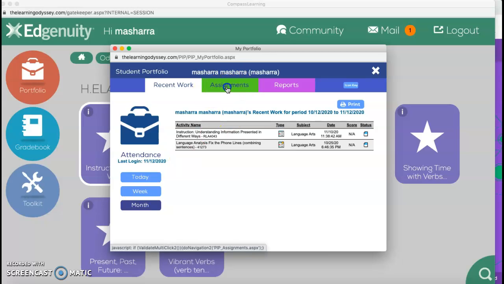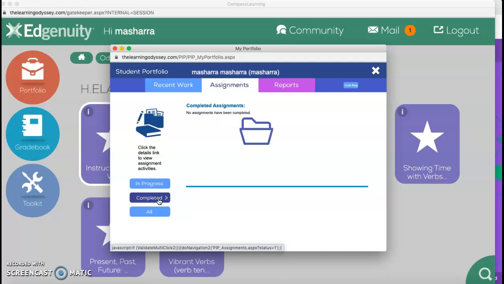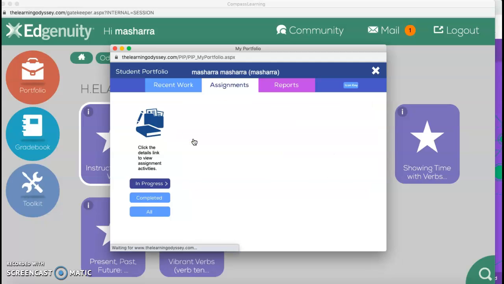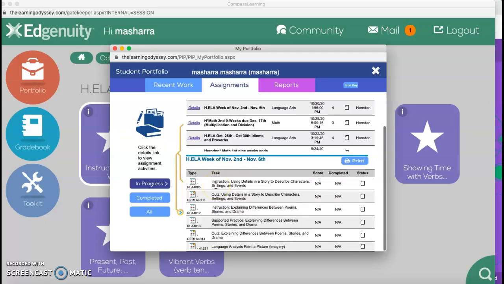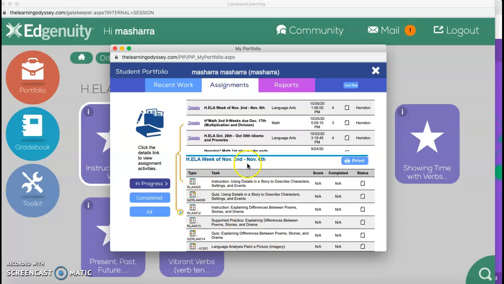So I'm going to actually click over my assignments tab. It's going to show me what I'm currently working on, what's in progress, and then it'll also show me my completed assignments. This person has not completed any assignments, but when I do have something completed, then this is where I can go back, and if I want to click details out here to the side of the assignment, it's going to show me what's a part of this assignment down here.